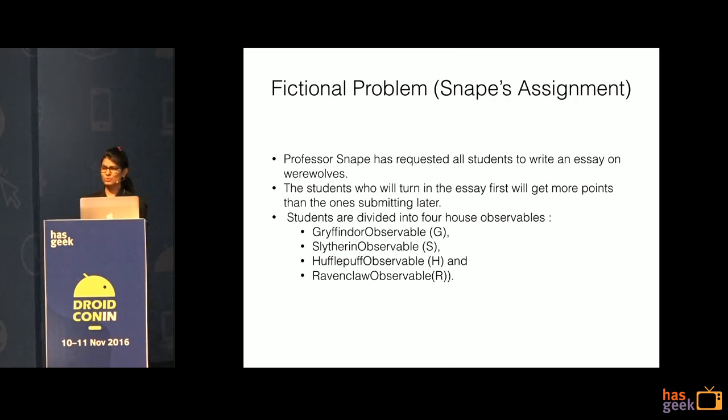So what was this concat and merge all about? I'll give an example of another fictional problem, and let's try to apply these operators on that problem. This problem is called Snape's assignment. Professor Snape has requested all students to write an essay on werewolves. They can write any essay. They have to write an essay, and the students who turn in the essay first will get more points than the ones submitting later.